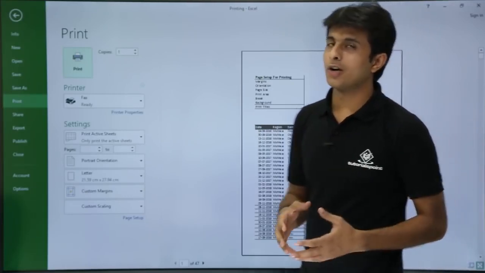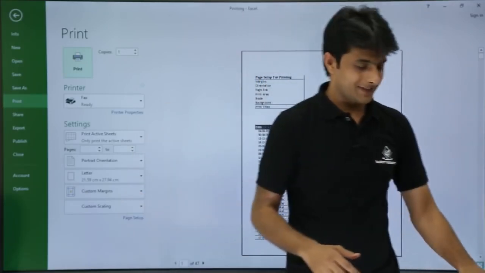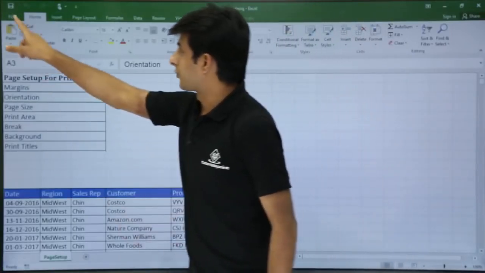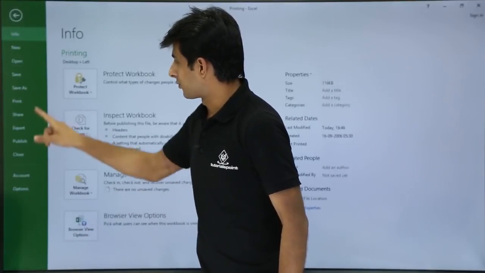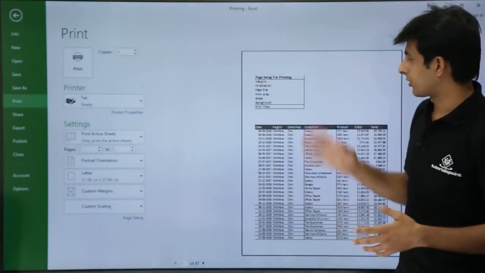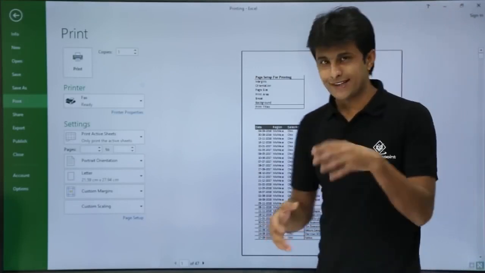But what is the longer method to get to this page? I'll press Escape on my keyboard. The longer method is to go to File, then go to the option Print. Once you click on Print, you will get the same page as when I use the shortcut. So, that's the page given here. Let's see it one by one.